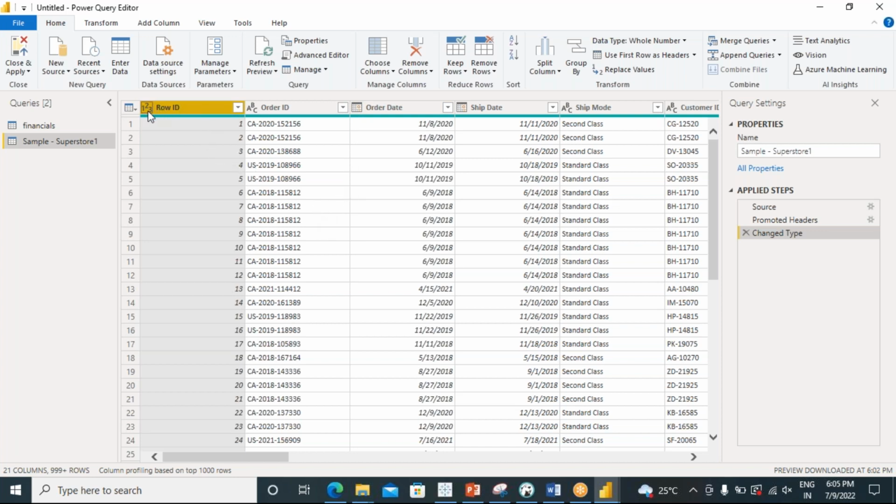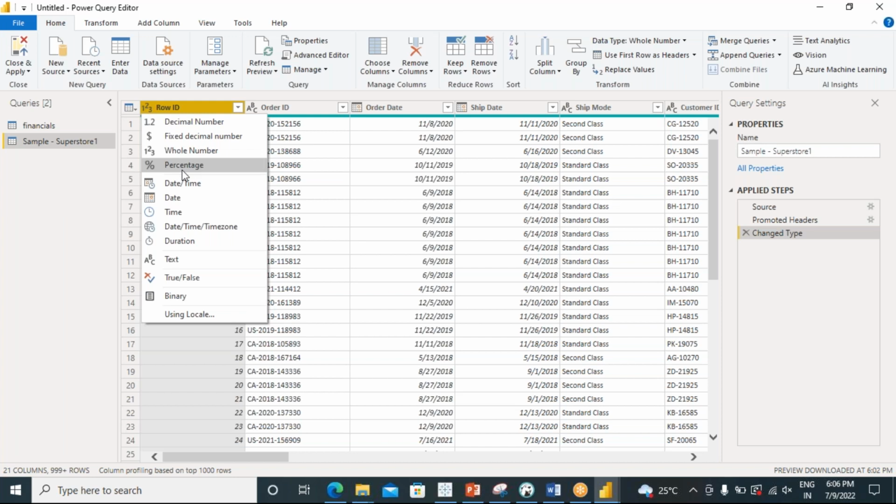At the same time, if you click on it here, different types of data types you can find. If we have decimal values, 1.2 decimal number, fixed decimal number dollar, we can get it. 1 2 3 whole number.